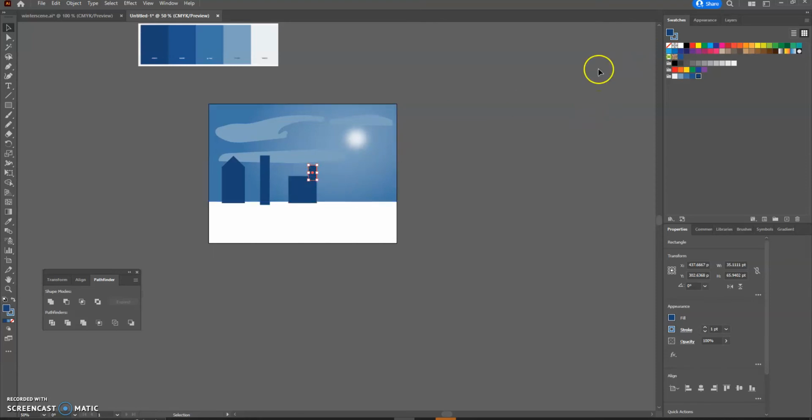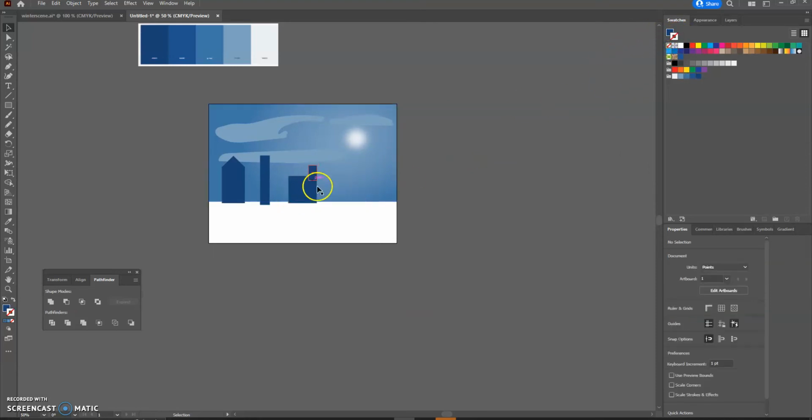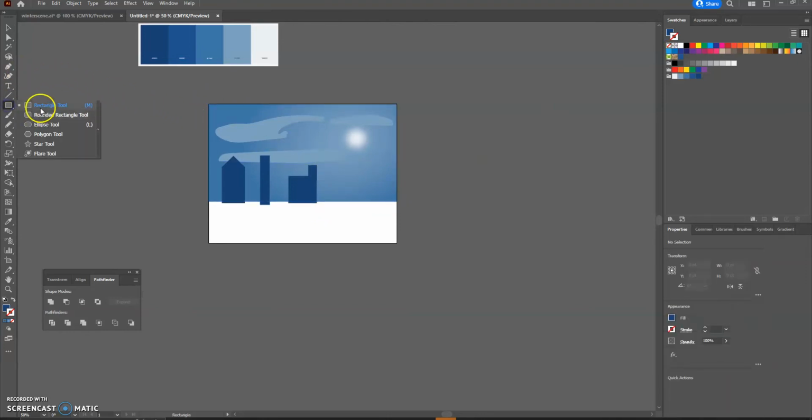And this one, I've somehow got the stroke off. So let me make sure there's no stroke on it. There we go, that looks better. And again, you don't have to make them look exactly like this. I don't know, another one.